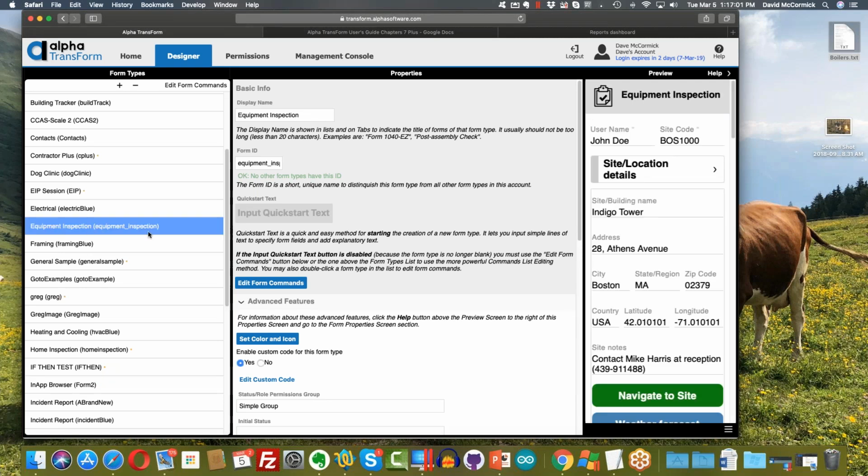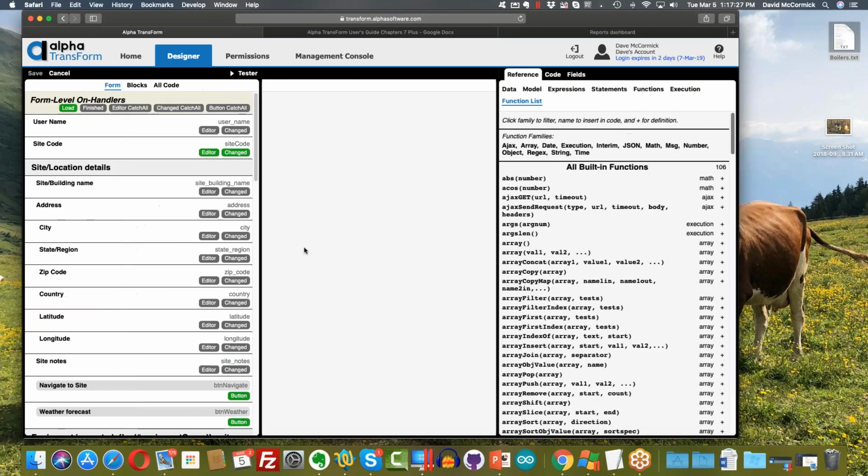So here is the equipment inspection form. A copy of this form and the data behind it is available to you if you would like. Just send an email to tfservice, as in transform service, at alphasoftware.com, and I'd be happy to get you the source code. If you saw the webinar with this, you probably got an email with the links to that already. So let's go ahead and edit the custom code for this particular form type.